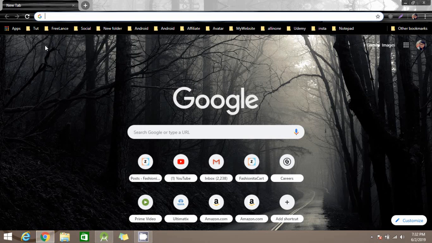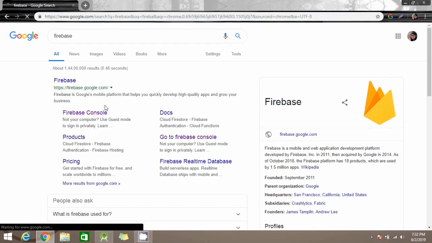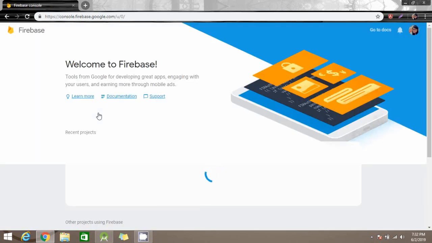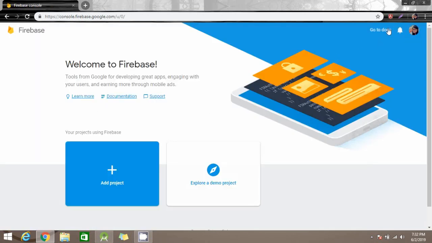Now we can go to Firebase. Go to Firebase console. If you have not registered, please register to Firebase and login. After login, you will get this screen, add project.